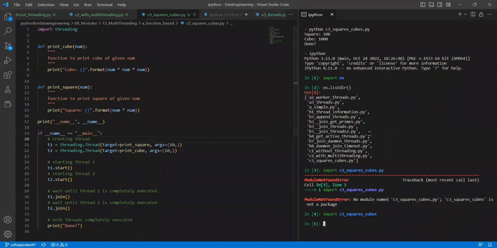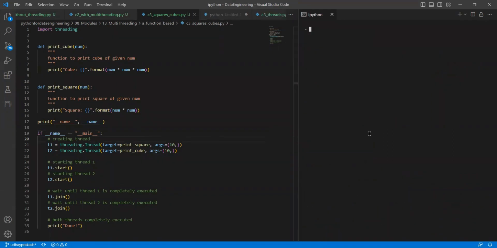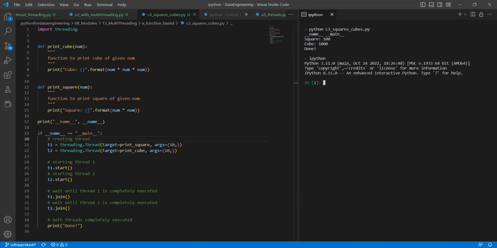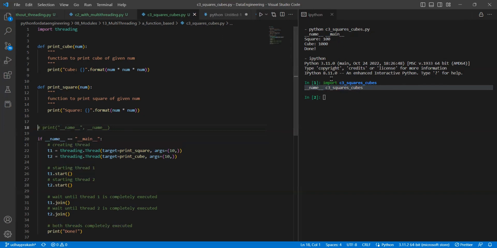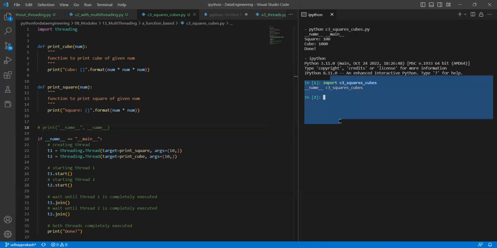If I come out of it and go to IPython again, first I do it directly: python c3. If I execute it, did you see the name is equal to main? Similarly, if I go for IPython and import it from the current directory, and execute it, did you see the name is not main? Any Python program can be executed either directly or indirectly. Indirectly means importing it in another module, or IPython, or some other way.